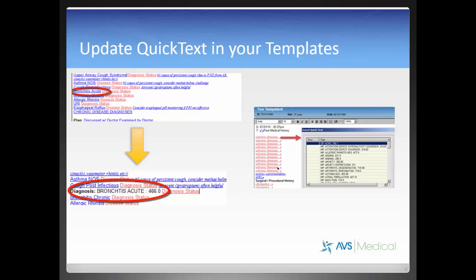So in the example here on the left, I'm talking about these two slides here. In the top, we see a portion of a template, and we see bronchitis acute in blue. I think everybody's familiar with the concept here. If you click on that bronchitis acute, it's going to expand and it's going to drop that ICD-9 diagnosis code into our note template. The one on the right, this is actually a past medical history template example, but it's going to be the same whether it's a past medical history template or note template.